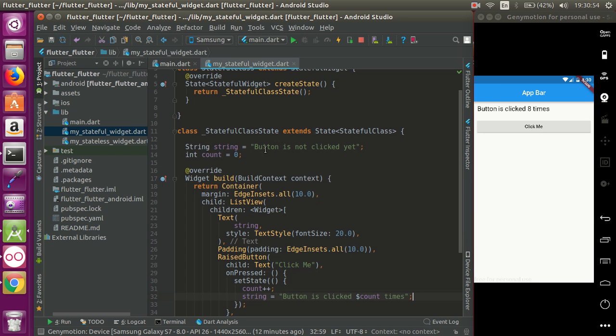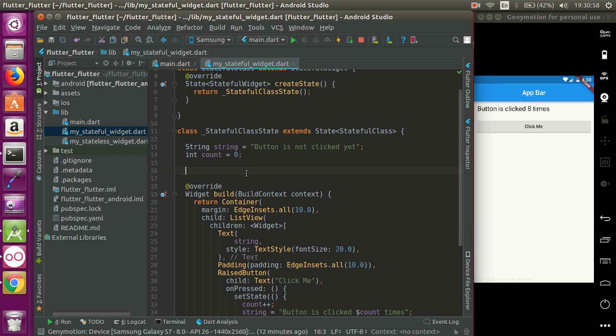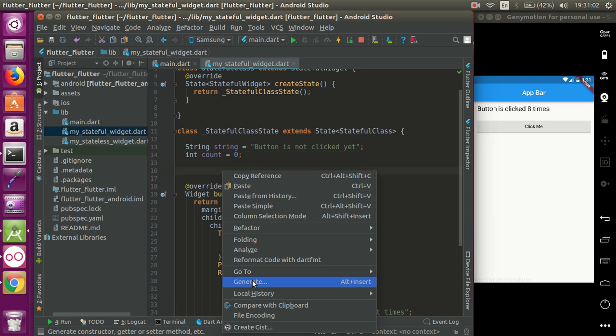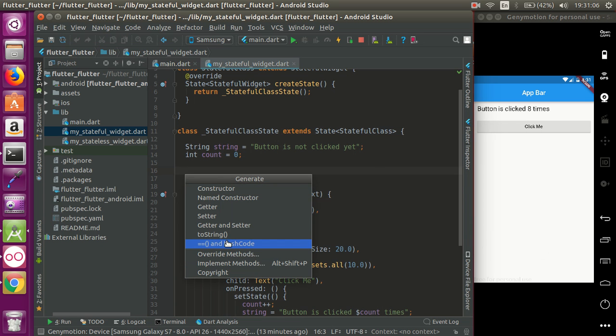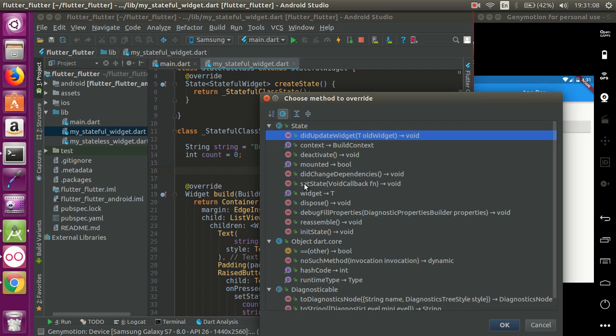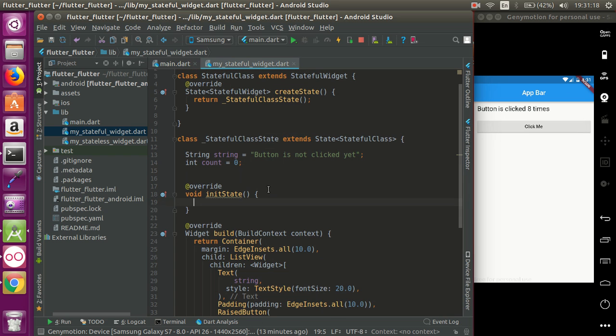Okay, now let me show one important method of stateful class, override method. Let me show you. Right click here and then generate and override. Here you can see there are lots of override methods for stateful widget. I'm going to show you one which is interesting, and that is very important.